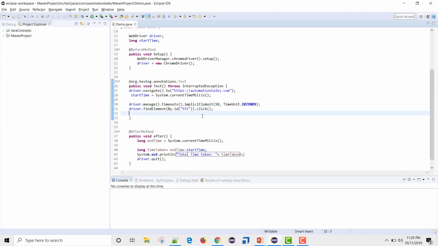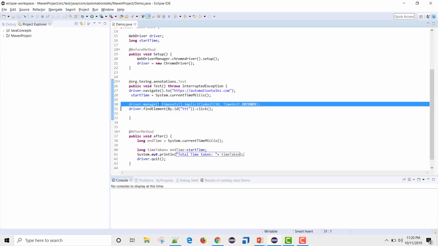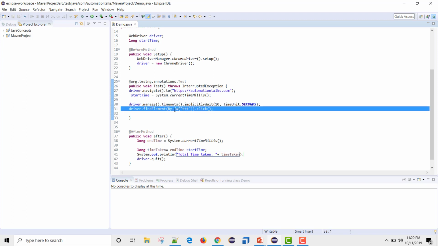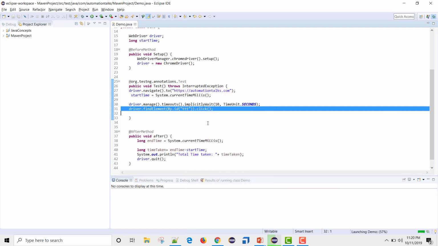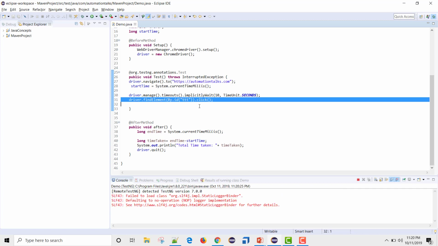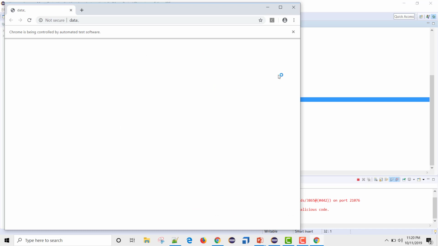Now let us come to the exact situation. I have given the implicit timeout, and I'm trying to click on a web element which is not present here. So let's go ahead and run this specific situation. In this case I do not have an explicit wait, so I should see only 10 seconds, right, because my implicit wait is 10 seconds.